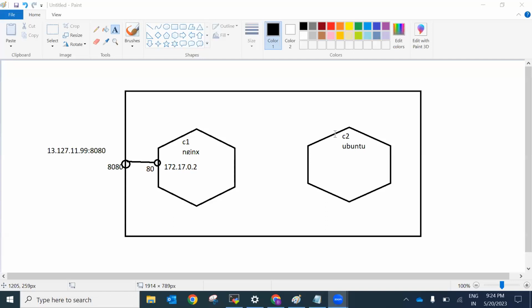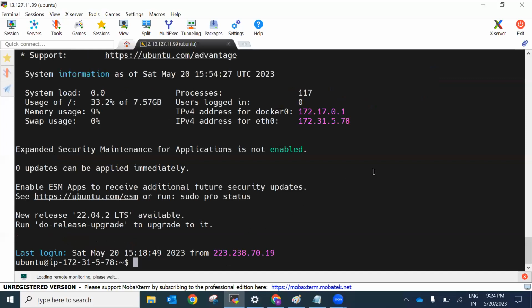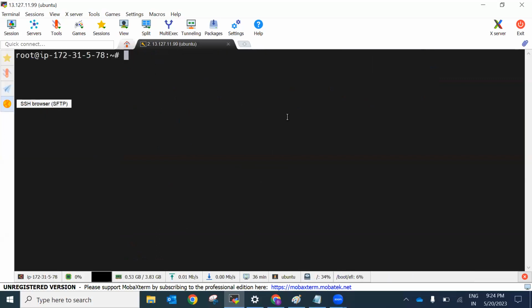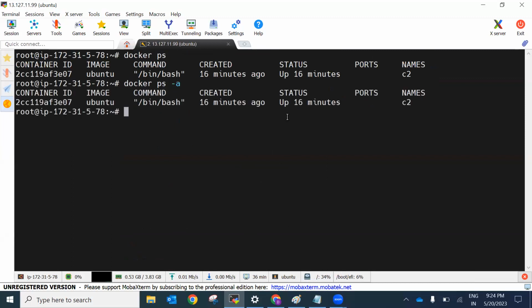Now, here we are performing port mapping. How do we perform this port mapping when we are running the container? For that, we have an option called -p, which stands for port. Now let me see whether my containers are running. Yeah, the container is still running. And we have only one container, the Ubuntu container, where we have installed the curl command.